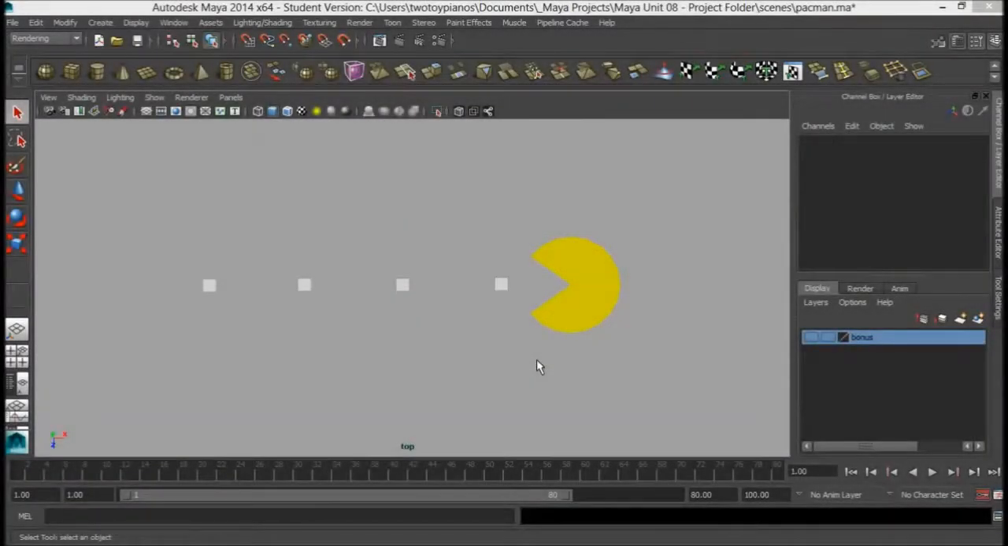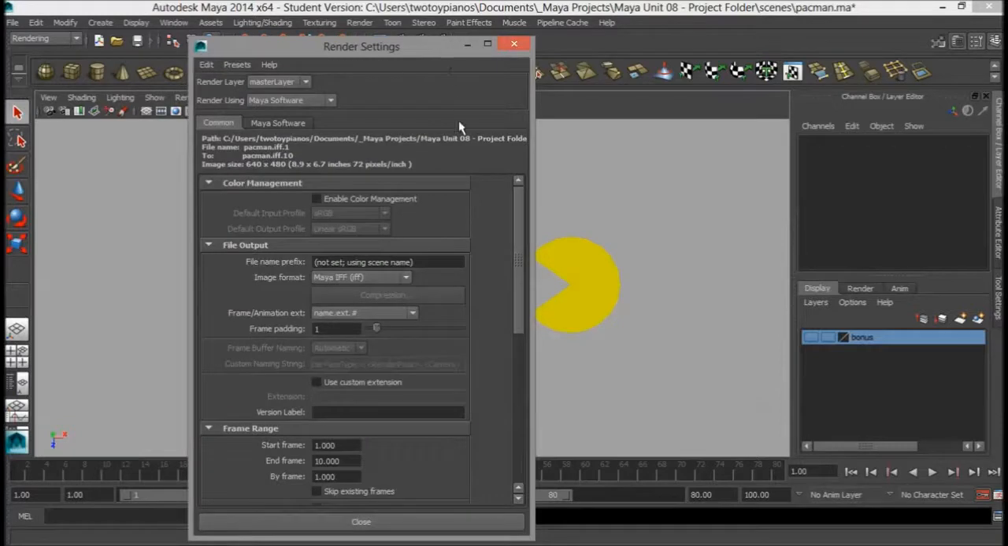Let's go ahead and render out our file. I'm going to move my mouse up here to the status line and click on the render settings button right here. So we're going to render using Maya software, so we can leave that default right there. We're going to begin with the file output.